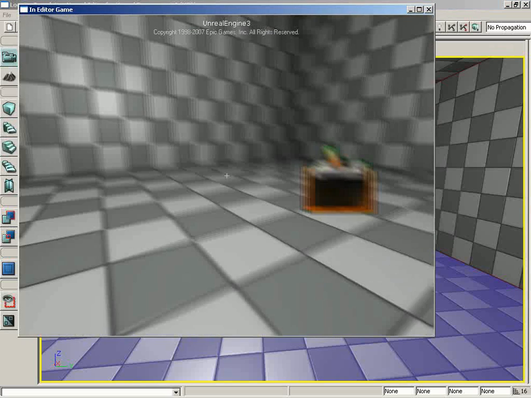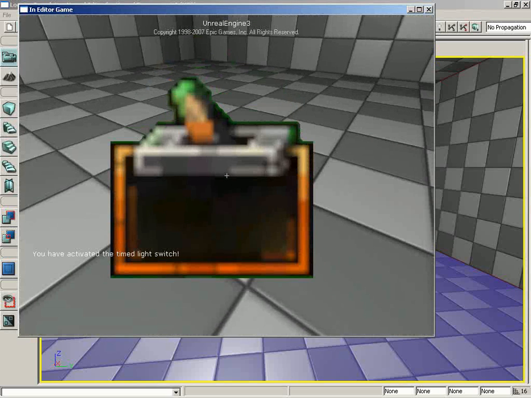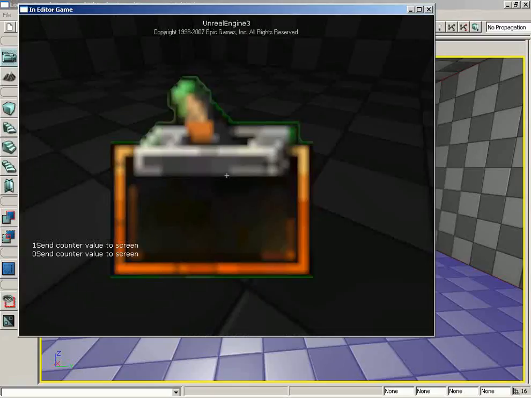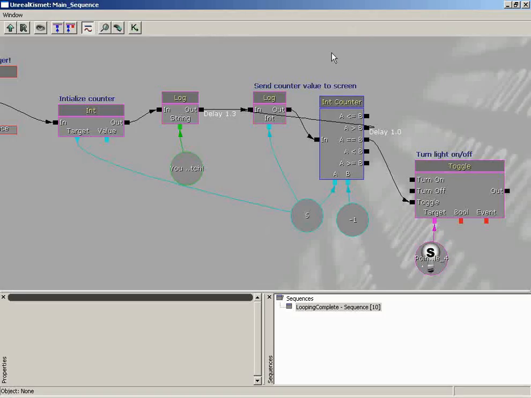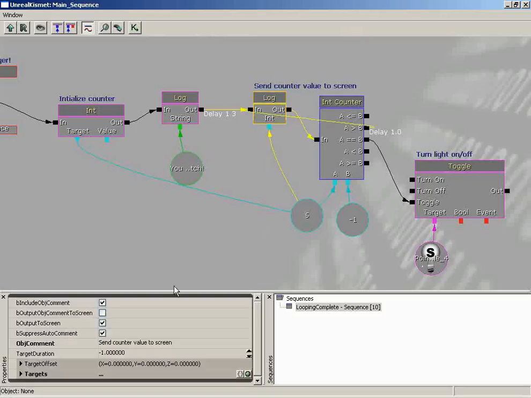Not that anything should have changed, but something did change. Every time we log that number, we're sending the string "send counter value to screen" out to the log. Why is that? Well, by default on a log node, you have bIncludeObjectComment, which is kind of interesting because you have bObjectCommentToScreen and includeObjectComment. There's almost like a catch-22. Both of these need to be off. This one's off by default. This one's on by default. So if you switch off bIncludeObjectComment, that will disappear as well.